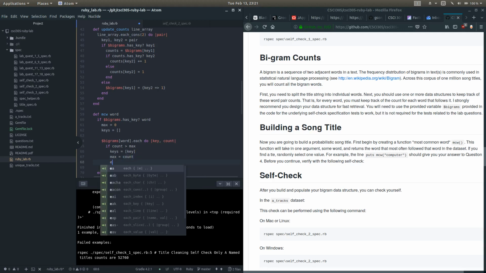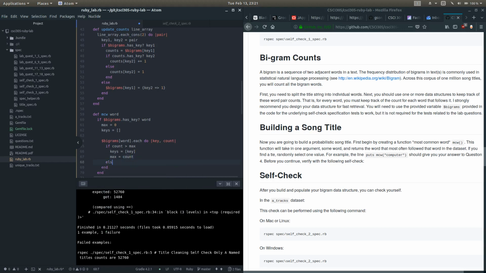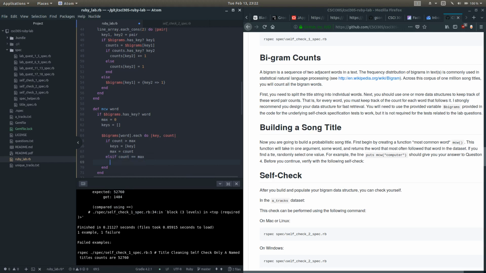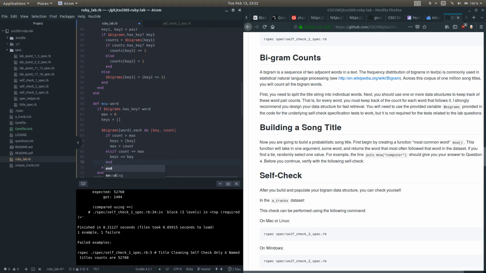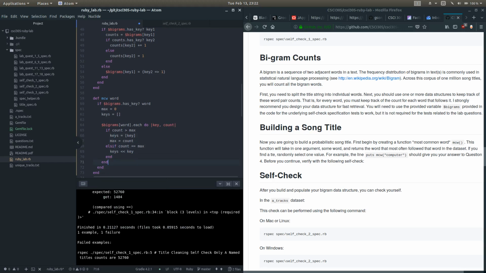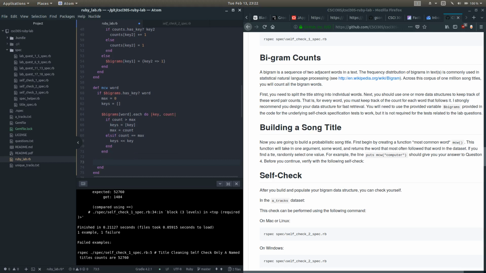Okay, that was pretty simple. Else, so we actually say else if count is equal to max, right? This handles when we see that we have duplicates, or words with duplicate counts. Then what we want to say is keys, and we're going to left shift or append to that the key that we found. And then otherwise, we don't care. So that's all good. We've handled that. Assuming that we get all the way through that, we have found all the keys with the max value.